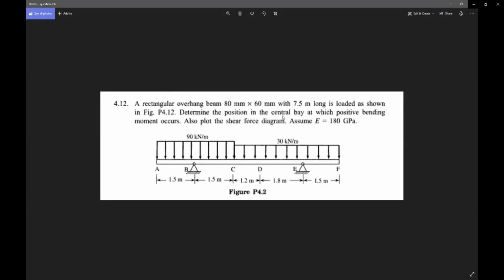The next point is to determine the position in the central bay at which a positive bending moment occurs. It means we need to find the bending stress at the central bay where the positive bending moment occurs. Also plot the shear force diagram. The shear force diagram means we need to find the shear stress and shear strain values in this question.